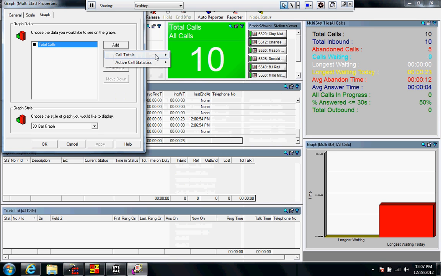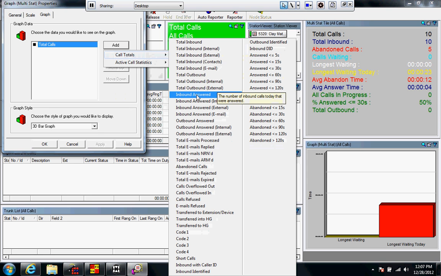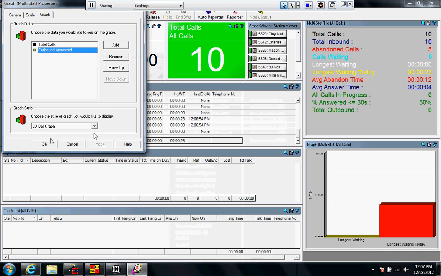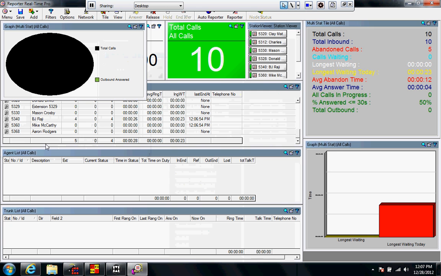I show my total calls, and we'll just show a couple of them here. I can choose what kind of graph I want to see. Maybe I want to see it as a pie chart or something like that. It's kind of a bad example because I don't have any outbound calls, but you'll see what I mean by what you can do with these different things.